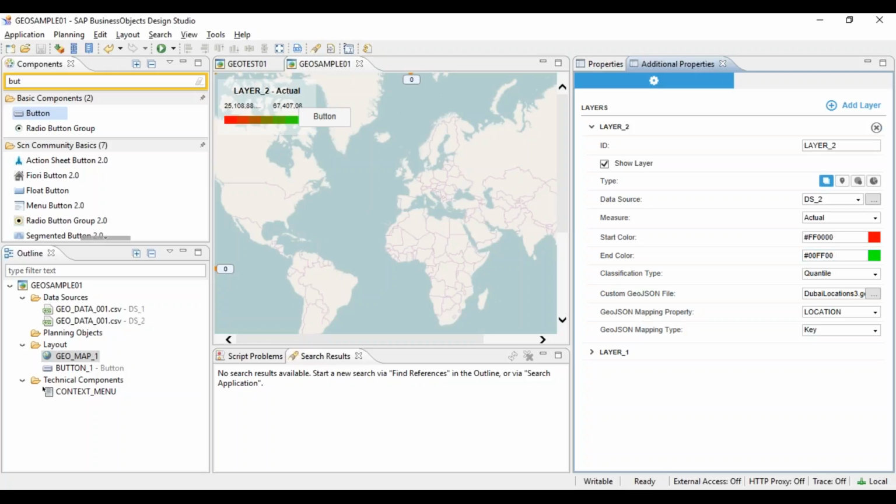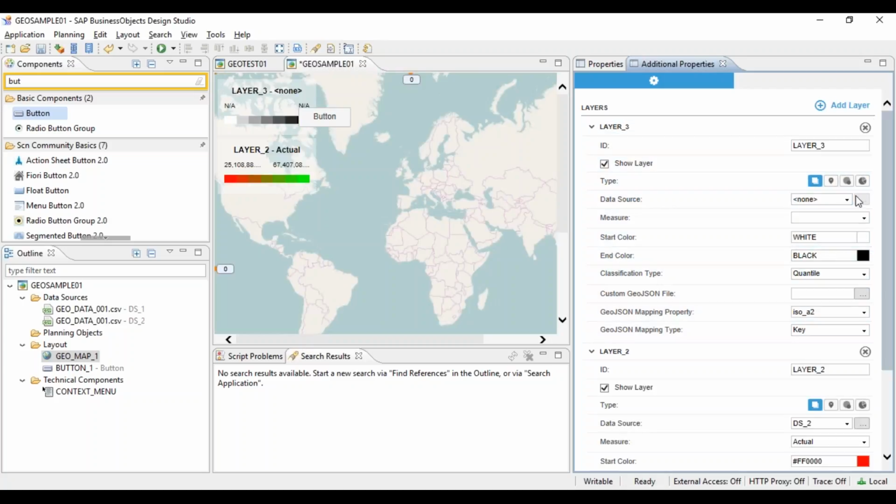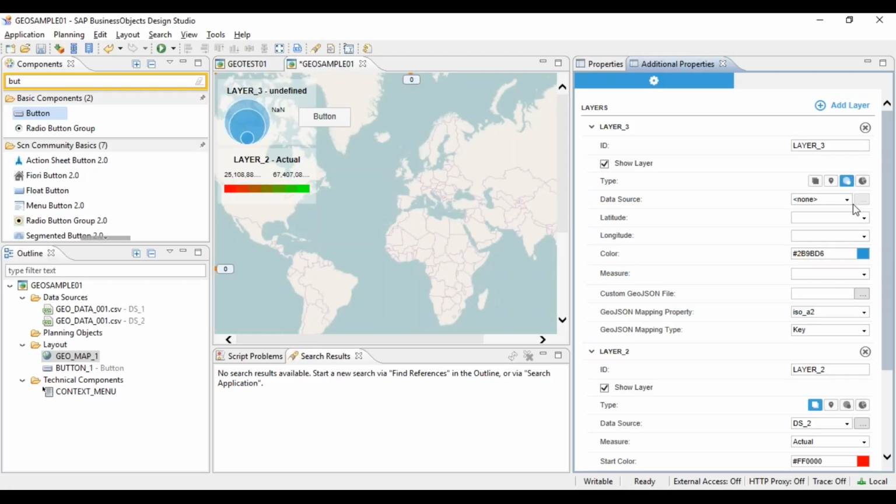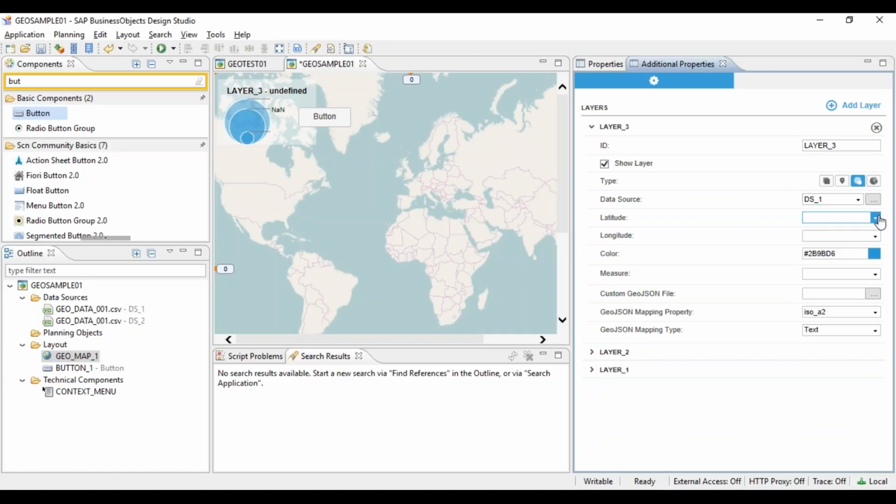And there are two more types. You can add an additional layer again and define that. This is again a pointer only, but the size will change. Let's take this example. I'll hide this second layer again so it is not shown. Again, you can define latitude and longitude. It is the same as the marker layer, but the size will change based on actual. As you can see here, if the actual is less, the dot will be smaller. The size of the circle will be small.